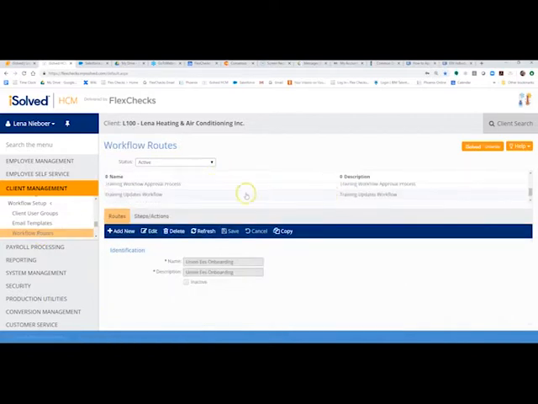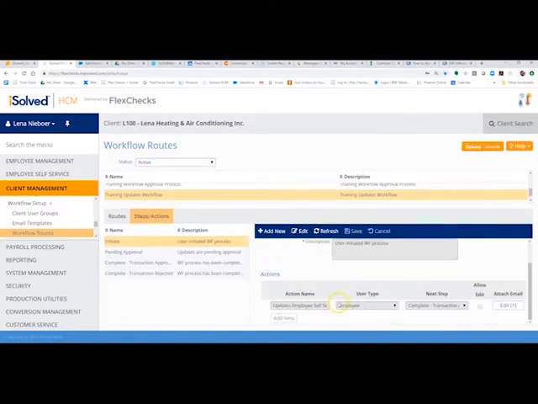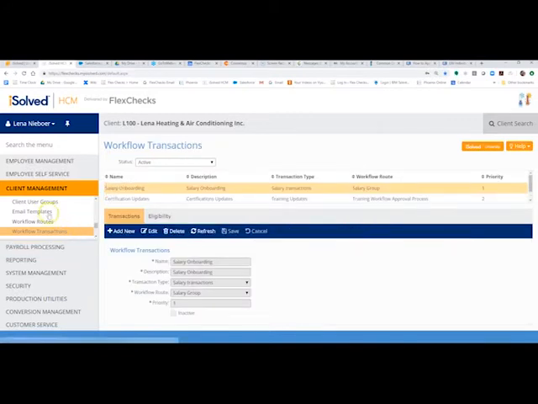So in order to actually make this workflow route that we have set up be recognized by the system. So right now we have a workflow route, but we actually don't have this very first action, which the iSolved system calls transactions, linked to this route. So we have to go to workflow transactions, and for every single workflow that we set up, it gets linked to a transaction. We have to say that this system action is what's going to trigger this workflow route.